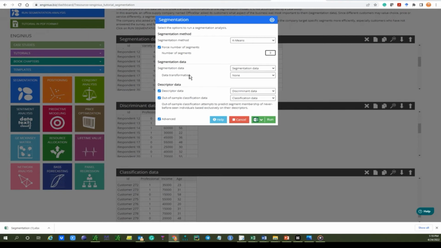A checkbox under the segmentation data section allows you to choose whether to standardize data. This option scales all variables to 0 mean and unit variance before the analysis. Choosing this option is recommended if you have measured the variables on different scales. The Data Transformation drop-down under the Segmentation Data section allows you to select a method to pre-process the data.